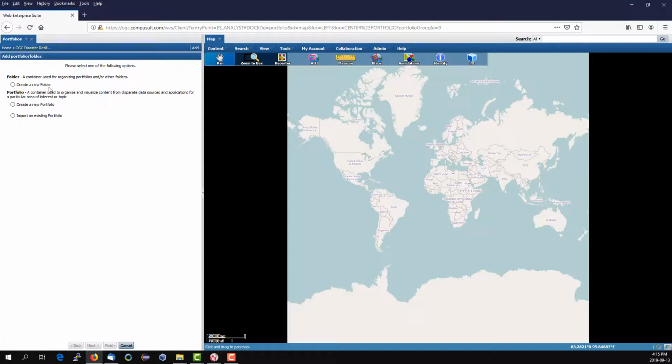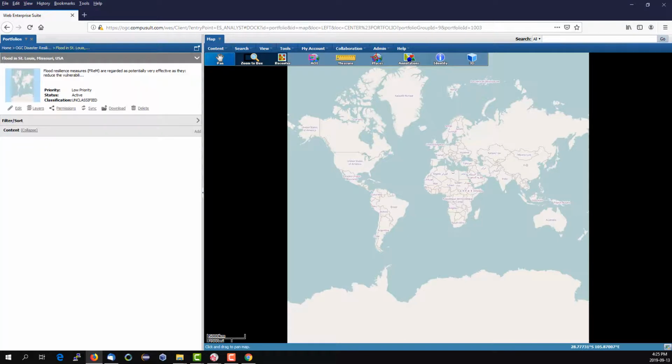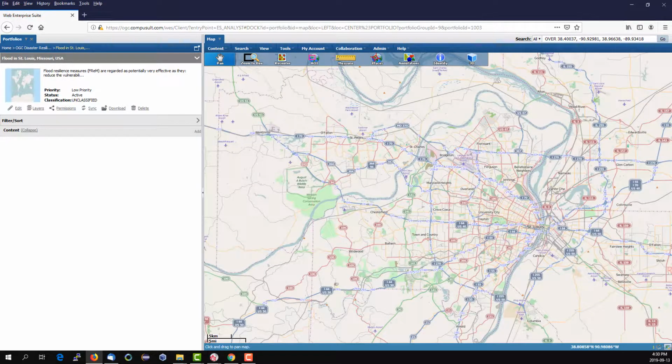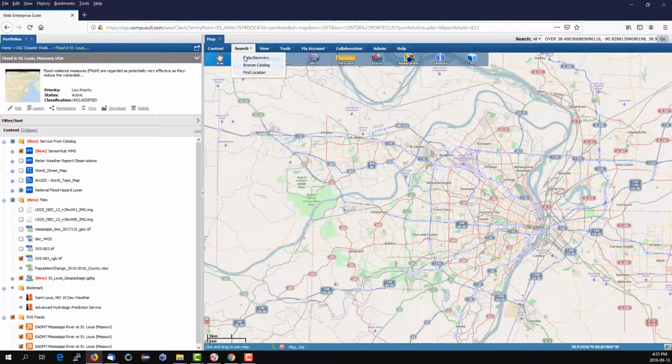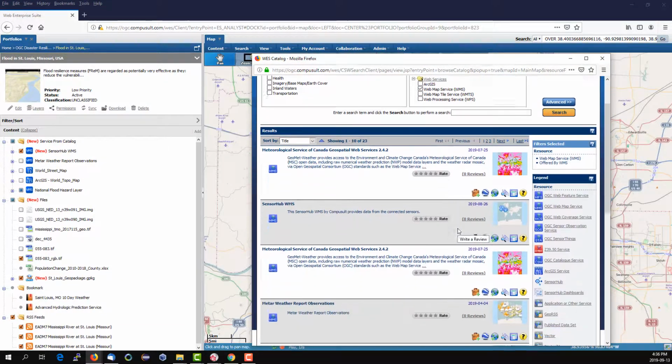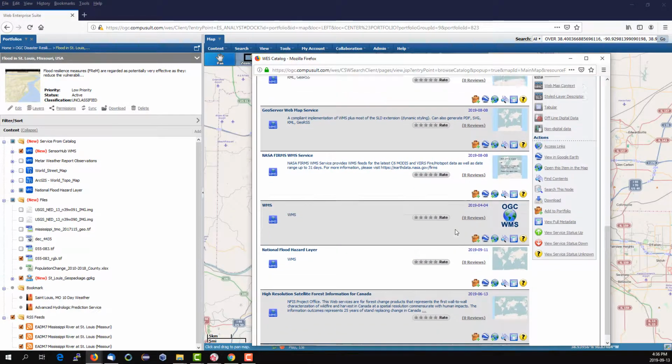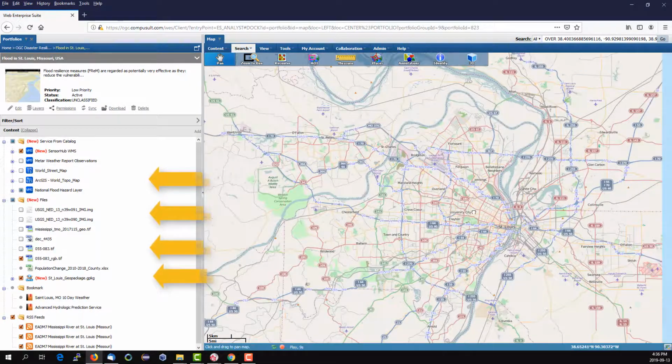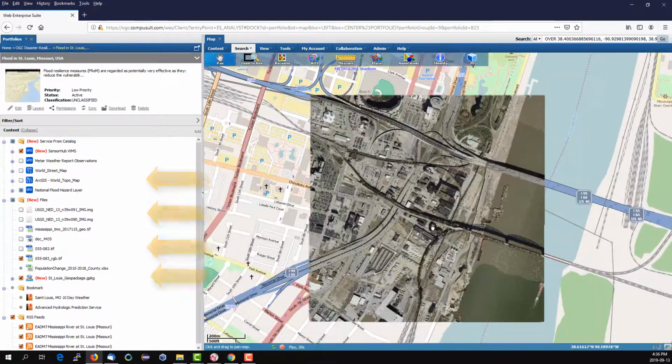Emergency managers will create a portfolio centered around the geographic area where the disaster planning is needed. The portfolio will be populated by the emergency manager with services from the OGC CSW catalog, 3D Sensor Hub dashboards, and other pertinent information such as imagery.